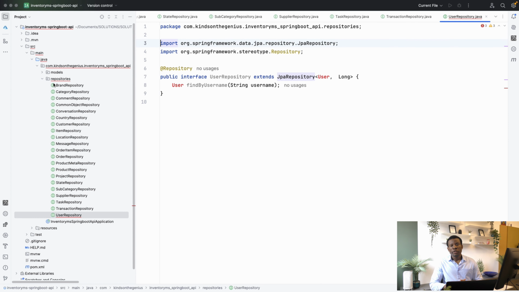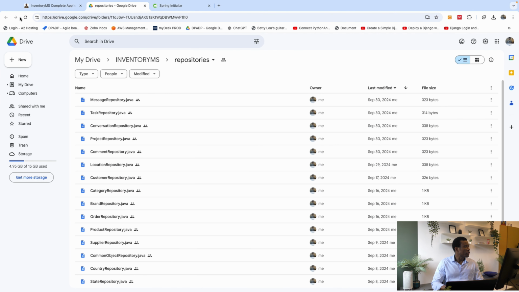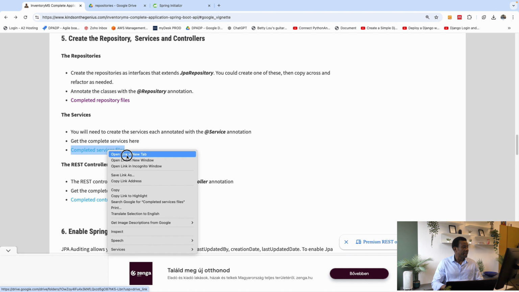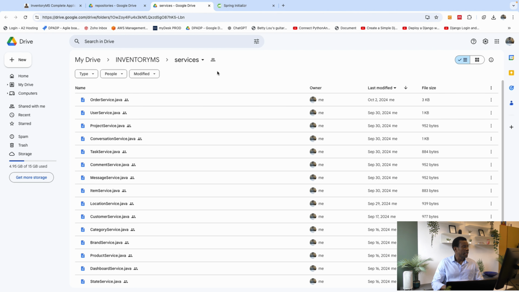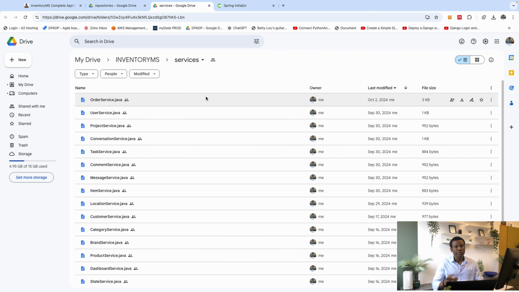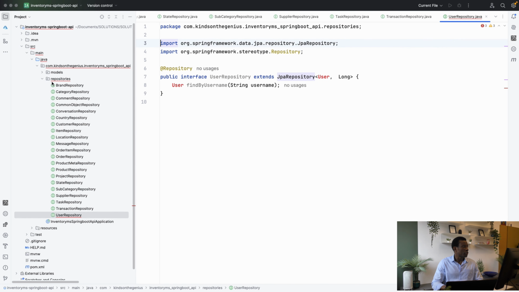Okay, so at this point we are done with the repositories. Let's now go ahead to follow the steps. In this case, we are now going to work on the services. So I'm going to also do the same thing for the services. I'm going to go to the services directory on Drive, and I'm going to simply download it and then unzip it, copy the content and paste it into the package I'm going to create.